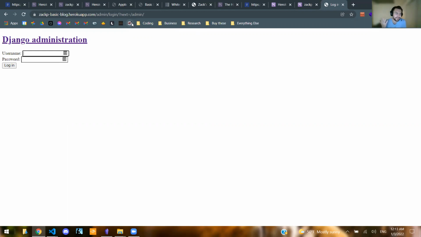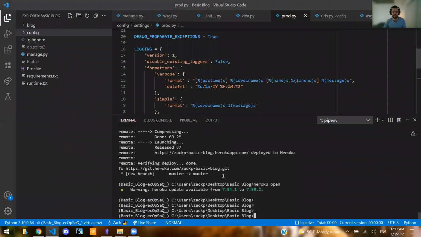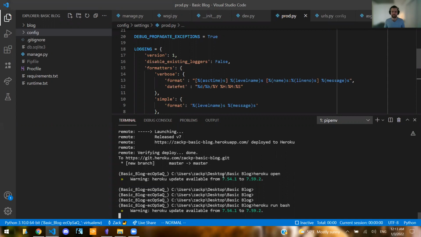So we also don't have an account to log into this area with. So we're actually going to create our account first, and then we will add the styles. I'm going to log in just so you can see that it works first, and then we'll add the styles. So I'm going to go to our basic blog and say heroku run bash.